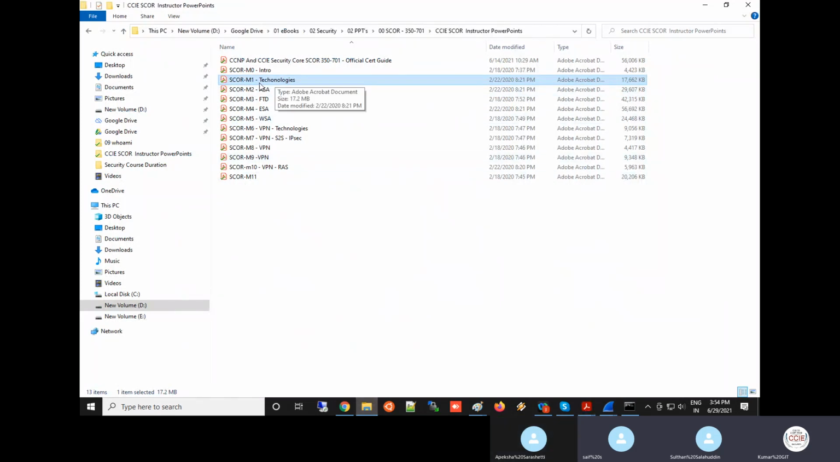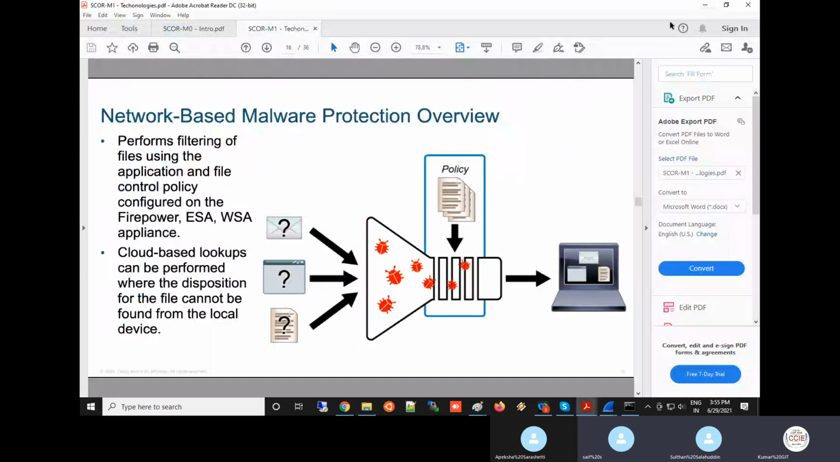So the next class will start with M1, module 1. There are a total of 11 modules. Mainly the technologies are ASA, FTD, email security, web security, VPN. These are the technologies we are going to study. The rest I want you to self-study only. I'm not going to do the full syllabus. I shared it already. Did I share the full syllabus with you?